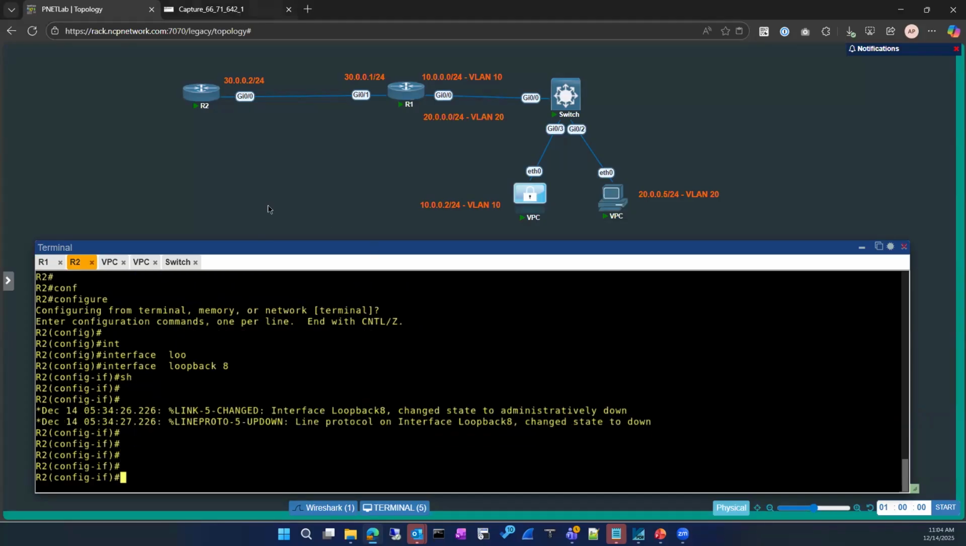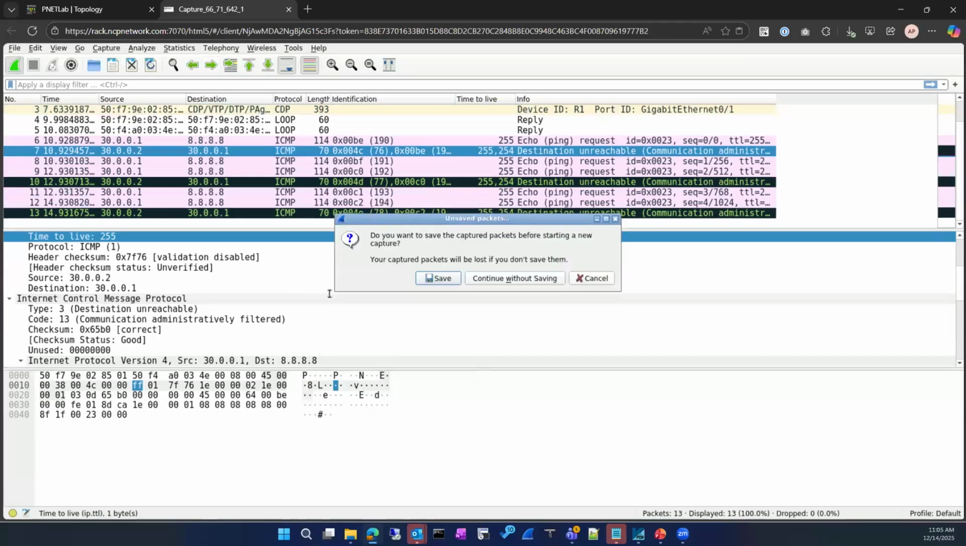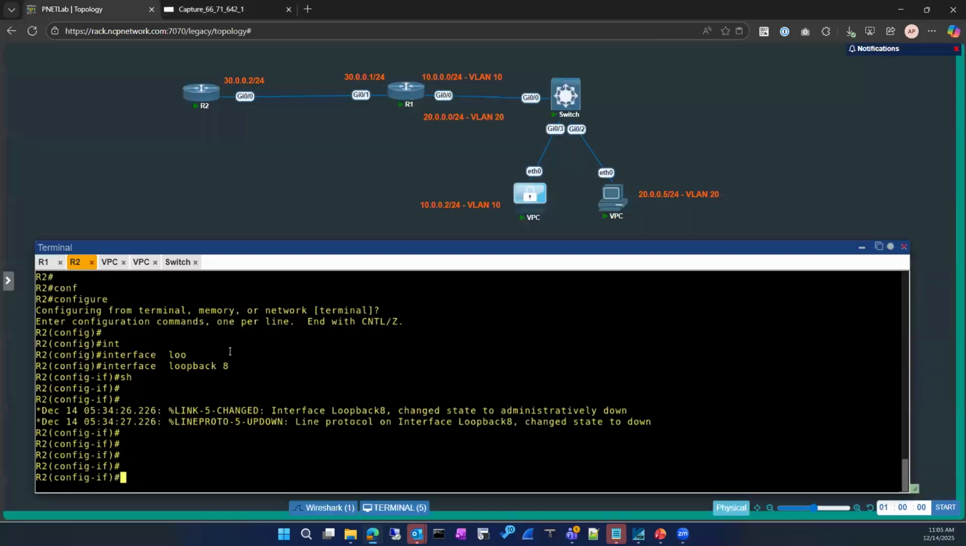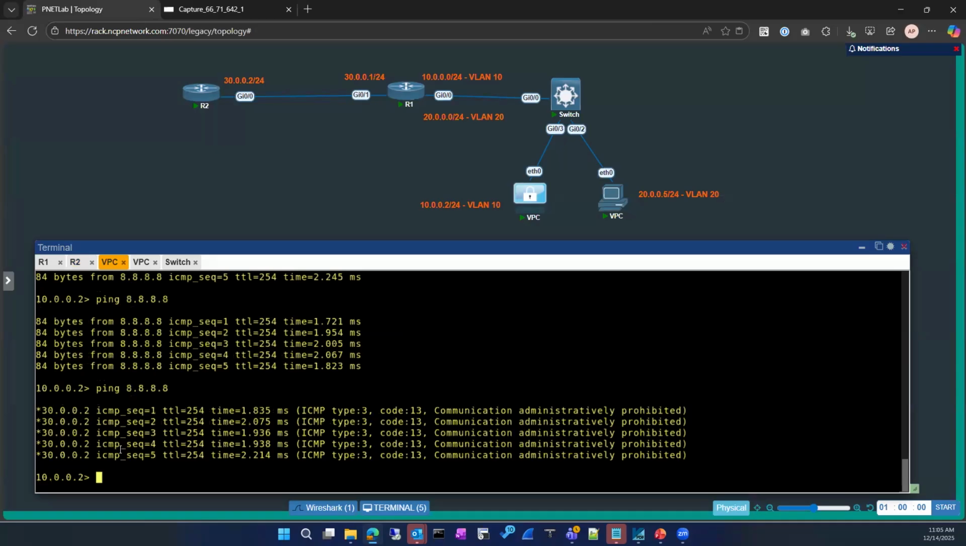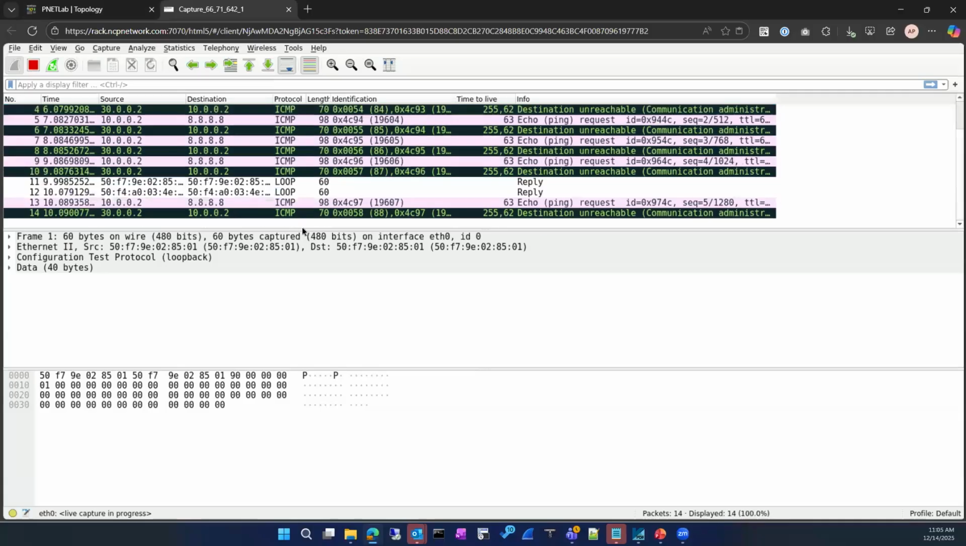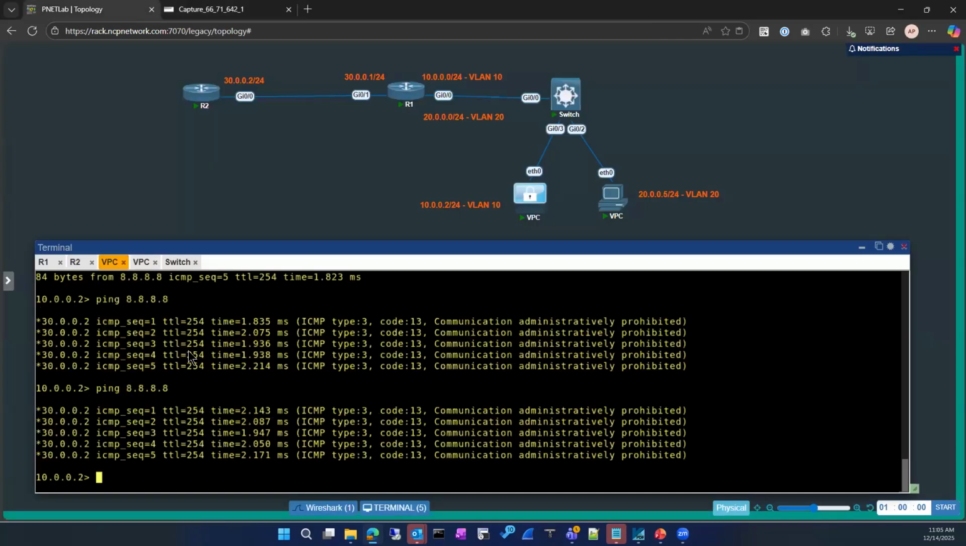One second, let me see this. Let me do a capture again. So I'm going to VPC 10.0.0.2. I'm going to ping again. Still the ICMP messages, the ACL is taking effect, even though the host is down.